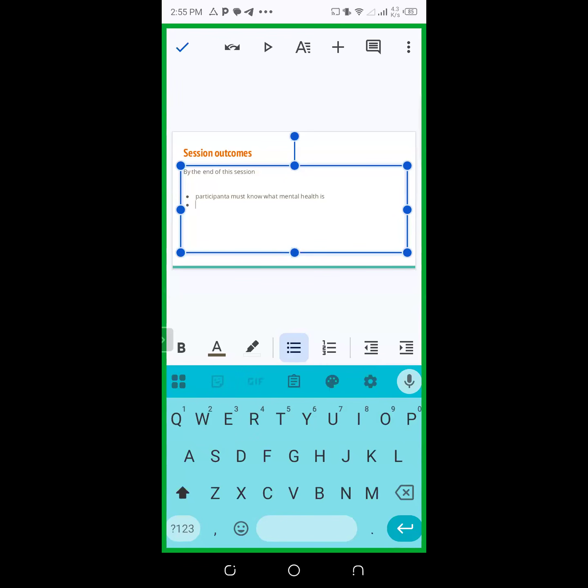Then we can say the second one, the types of mental health, something like that. Then I can go and say strategies, then strategies of supporting children with mental health issues.